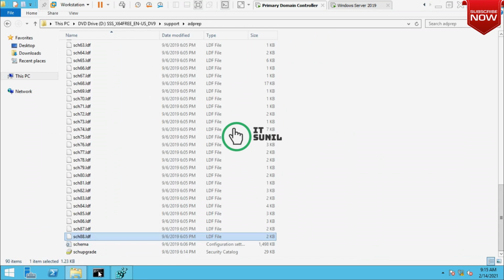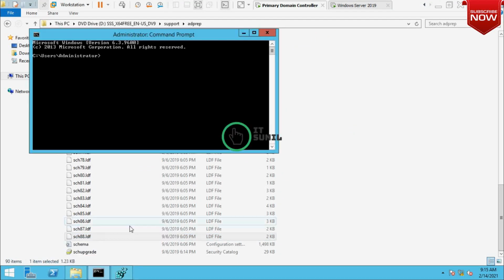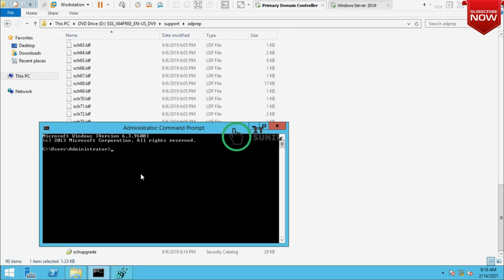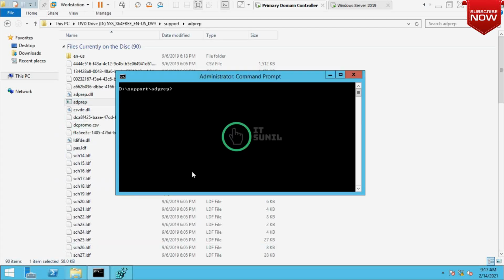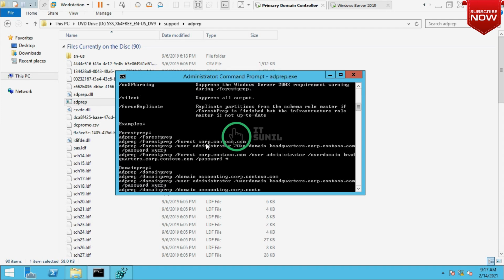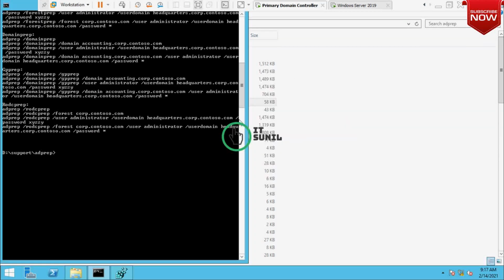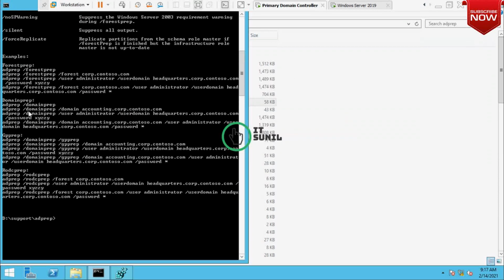So let's open the command prompt. Type change directory to where adprep is, and type adprep.exe. Okay. So now I'm going to run forest prep and domain prep. Let's run adprep /forestprep. Okay, then enter.